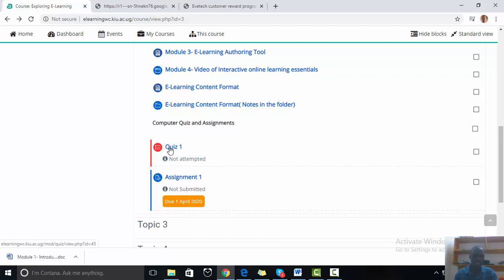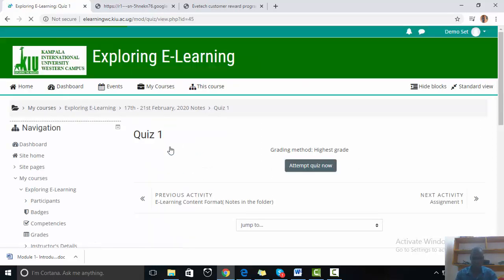And also you can answer the quiz when you're offline. That is, you download the quiz, the questions, answer them. After answering them, then you upload them again, and then you send them to the lecturer. So that format of downloading and answering is the same as the assignments, but for the online, this is how it happens. You click on the quiz.